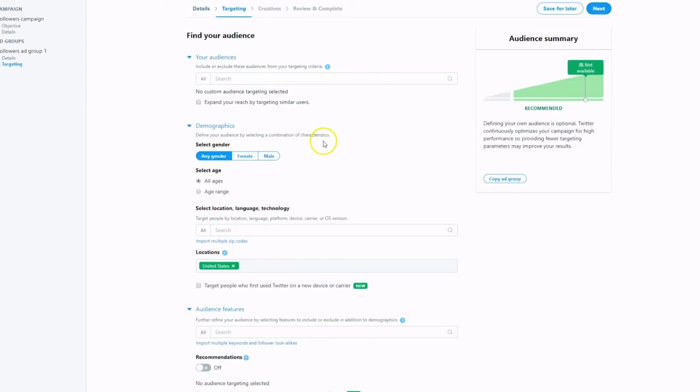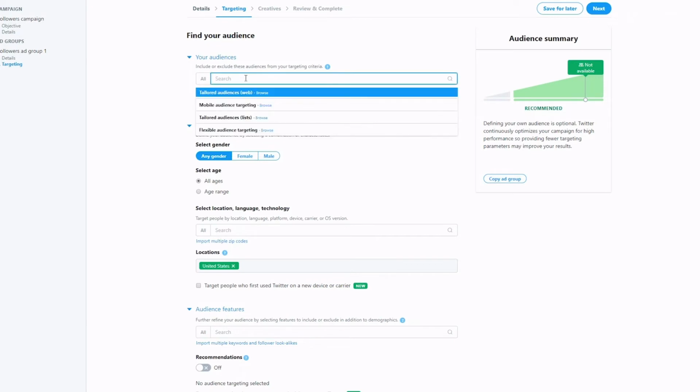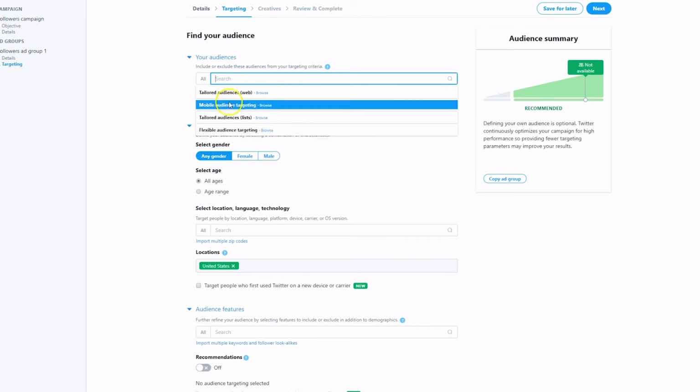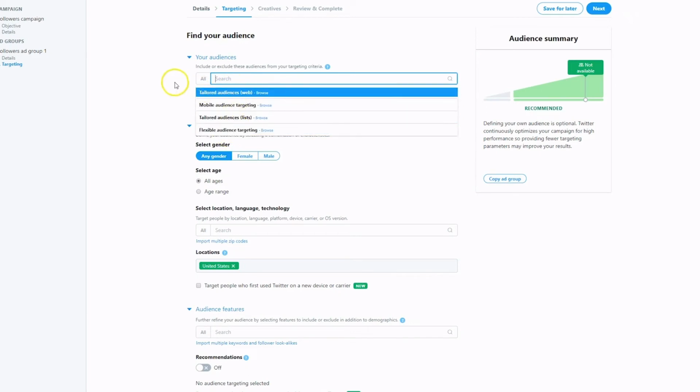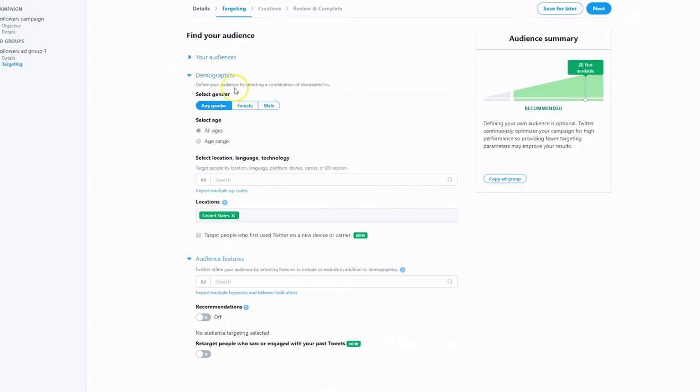This will bring us to our audience page. This is where the magic happens. On our audience page, the first option that you have is if you already have existing saved audiences. For example, let's say you've got retargeting pixels out there, and Twitter is maintaining a list of people who are interacting with your content on the web. You could incorporate these right here. We're not going to do that.